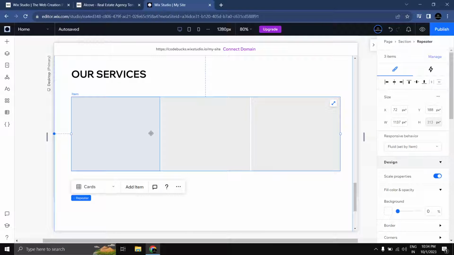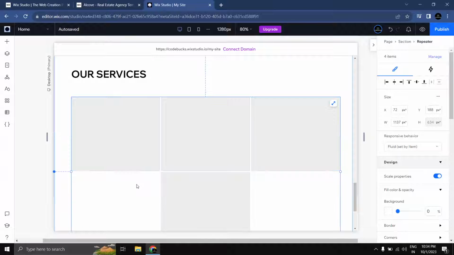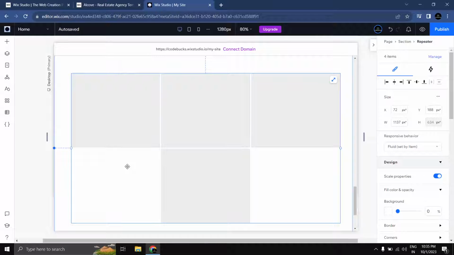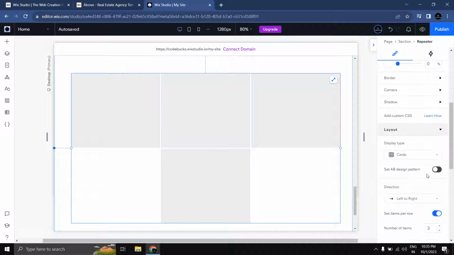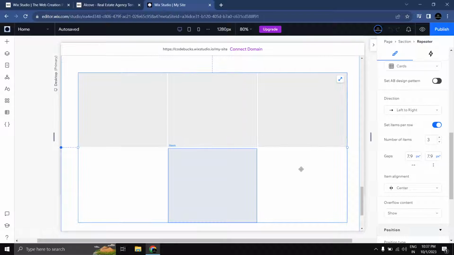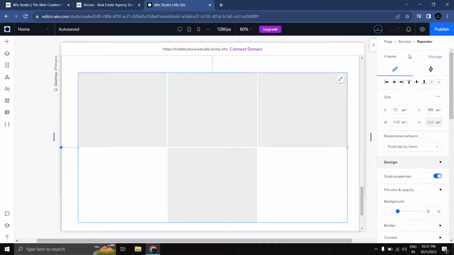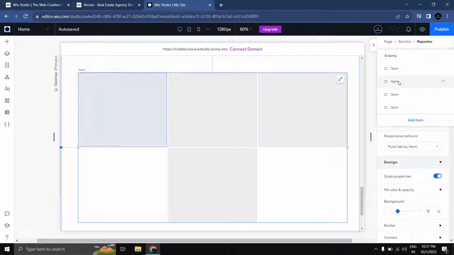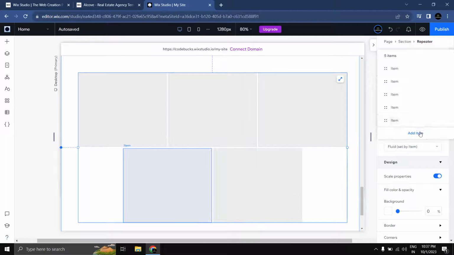Now in this cards, let's add one more item. Now the item that we have added is the 4th item, and in this layout the number of items is 3 per row. Now let's add 2 more items. You can add the items from here as well. Just click on this manage and click add item, and one more time. Now that's it.